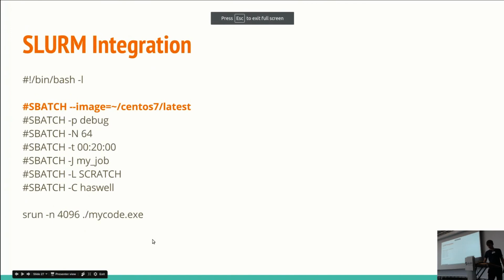So as I was talking about earlier, we actually have direct Slurm integration. We have a plugin written for Slurm. It's on our Singularity GitHub repository. You can download it there. It's really easy, really quick to set up. To use it, all you have to do is include this sbatch --image line inside of a script. You give it the location of an image, in this case the home directory, CentOS 7, and then latest. And then everything that goes on in the script will happen as you would expect, except you're going to be running it from inside the container this time.